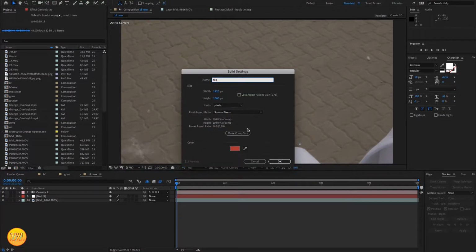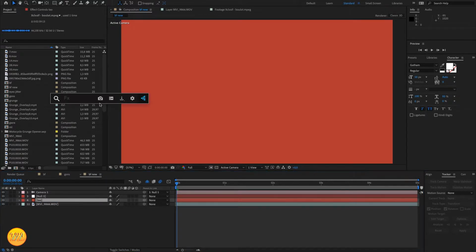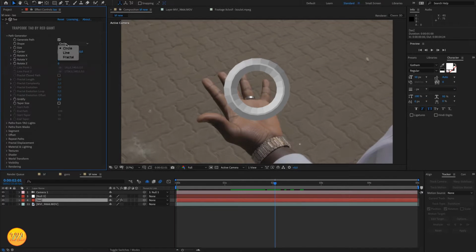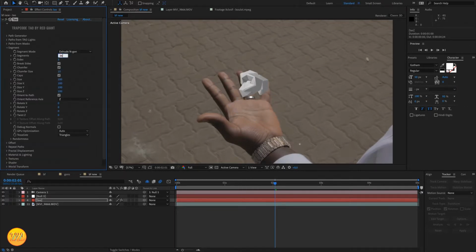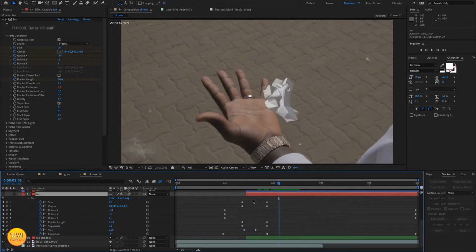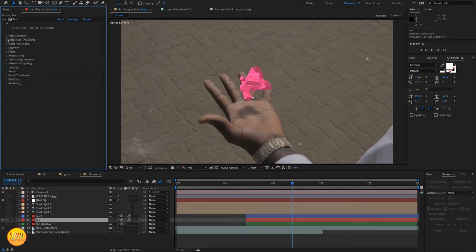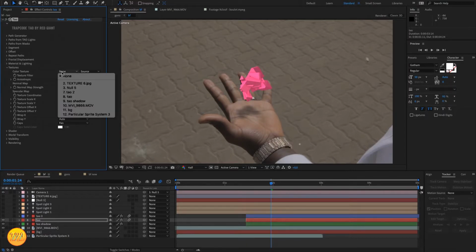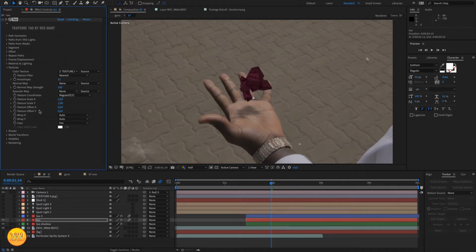Now we need to create a solid and apply the Trapcode Tao plugin. So this is where the fun happens, where you let the creativity play. I tweaked some settings to change the look, the emission type of my Tao. I didn't quite like the texture of my object, so I downloaded a grunge texture layer and brought it inside the composition, turned it off, and inside my Tao, I could select it as my texture.